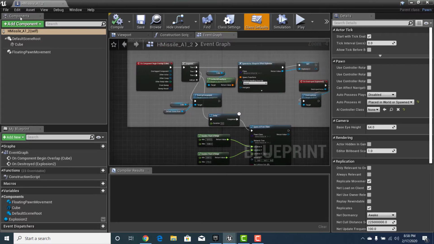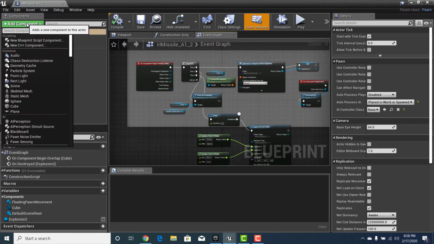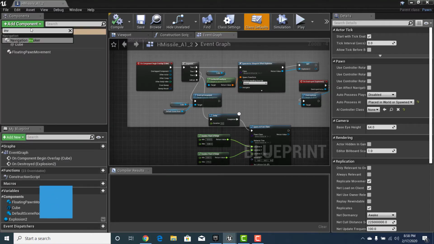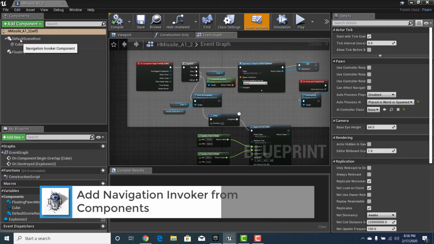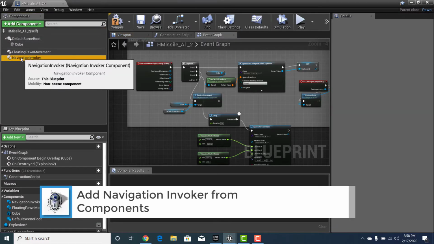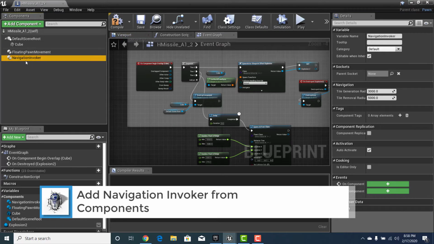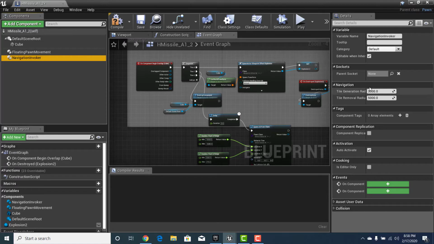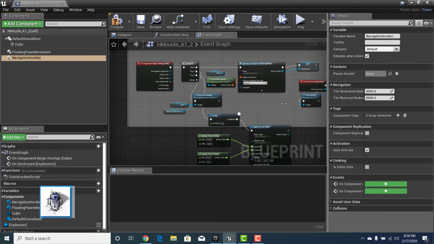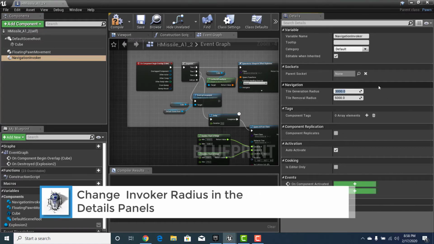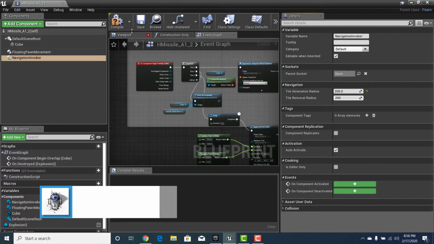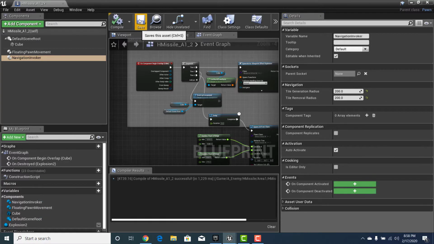So this one, and what we want to do is we want to add a component, and in that component, let's type in invoker, and you'll see that you get one that's called navigation invoker. So once you've got it in there, go ahead and click on it. And over here in the details panel, you'll actually see a radius around it. And what we want to do is let's set this up to 200. Let's just do a small one for now. Okay. And let's hit compile and save.